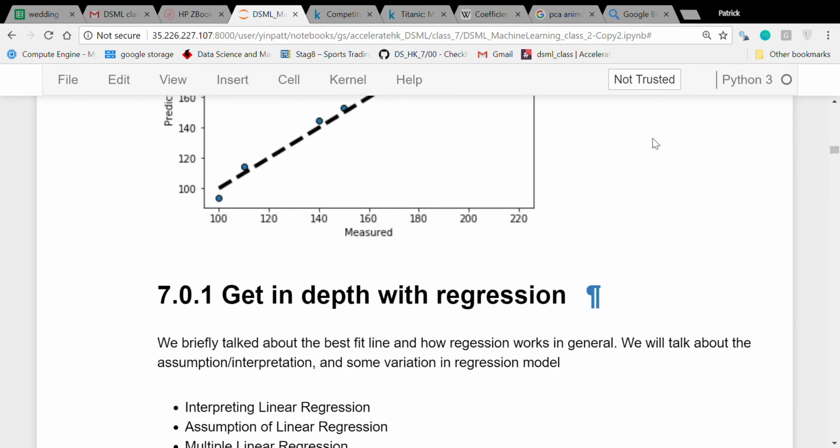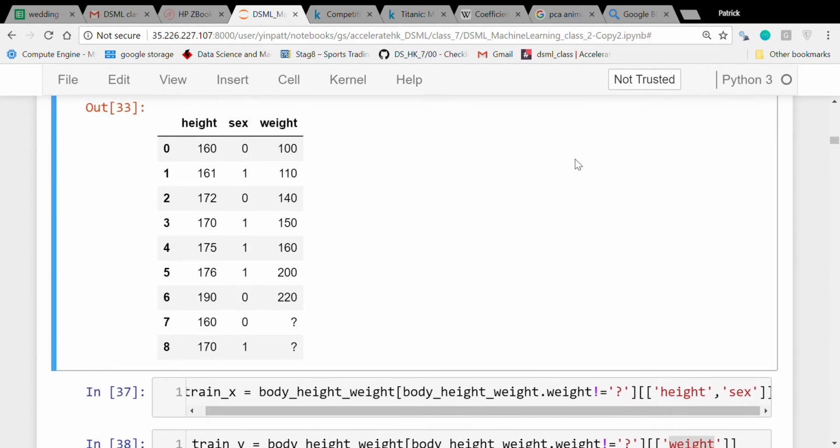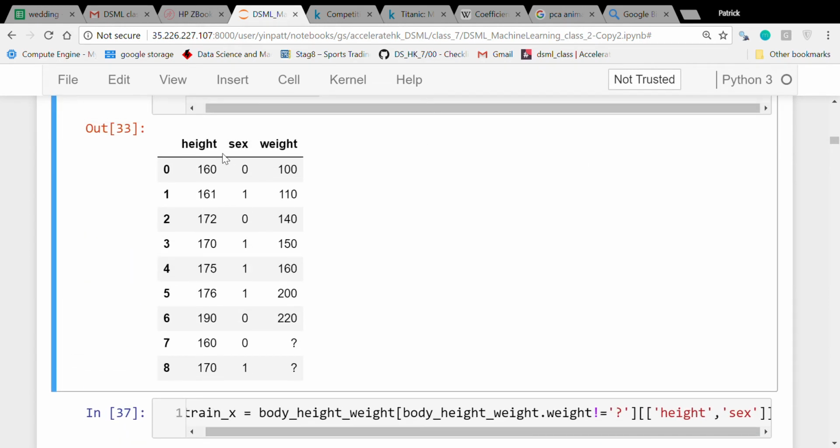Let's say, can't think of a good example. Let's say, okay, I'll open an Excel.